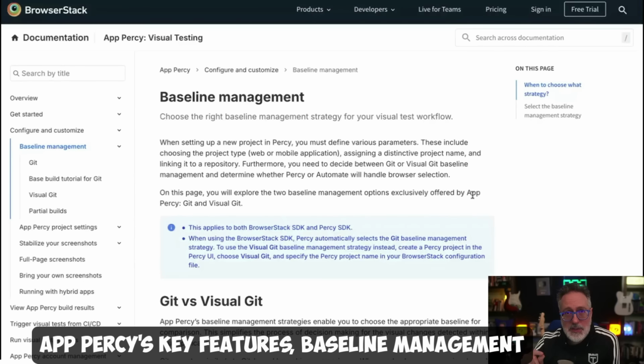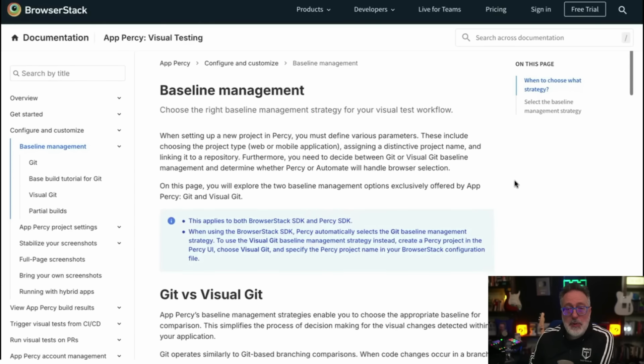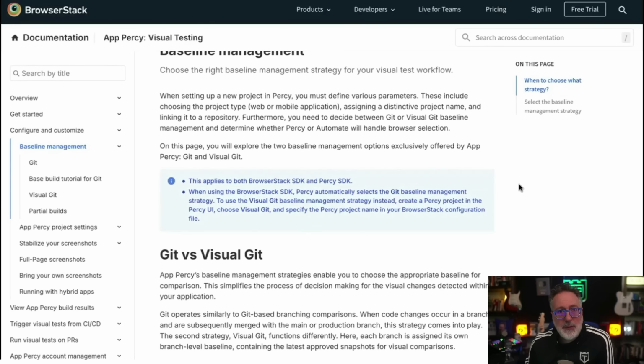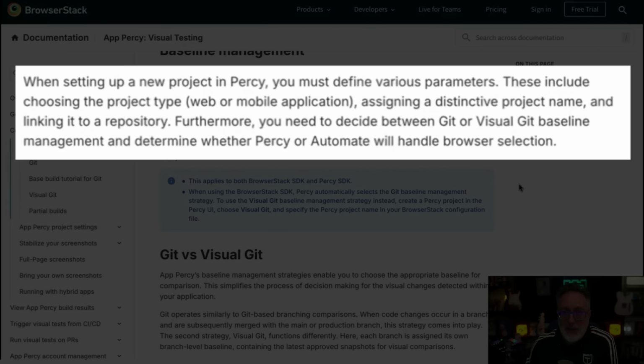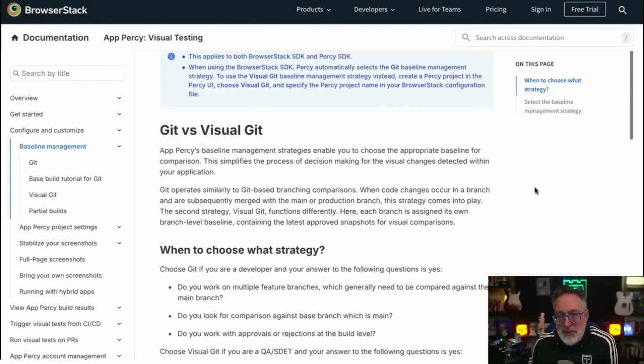All right, now let's go over choosing your baseline strategy. So this is one of App Percy's key features, baseline management. We'll explore how to choose the right strategy for your visual testing workflows. When setting up a new project in App Percy, you'll need to define key project details, including project name, web or mobile repository link, your preferred baseline management strategy, Git or Visual Git, and whether Percy or Automate will handle browser selection. So let's break down Git versus Visual Git and when you use each.